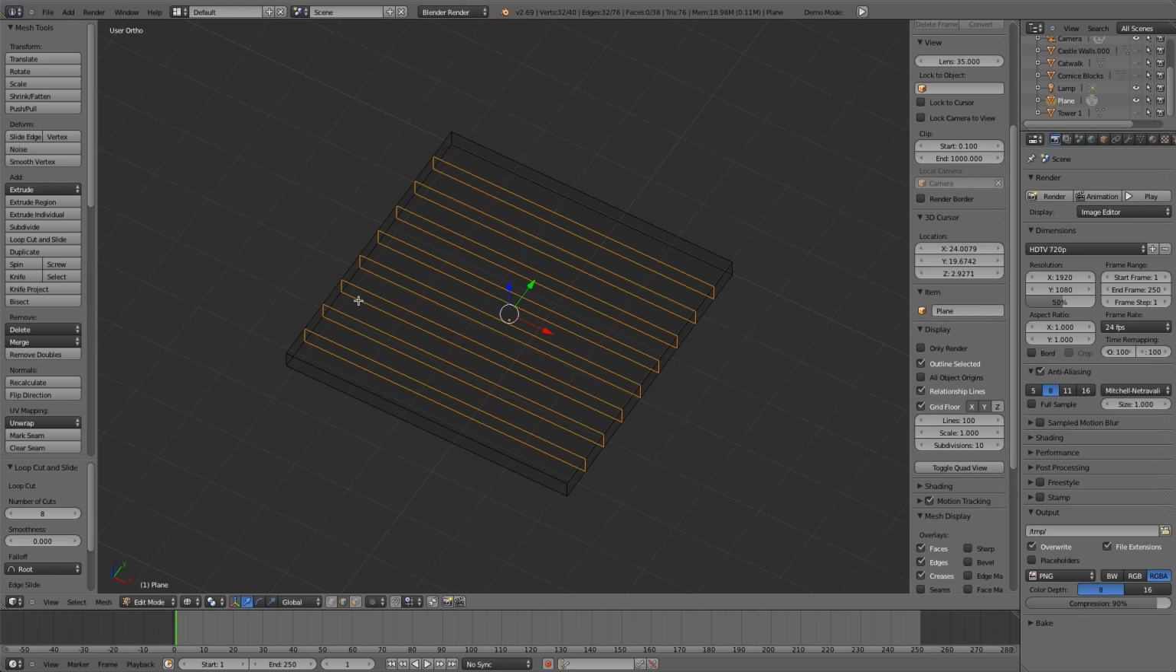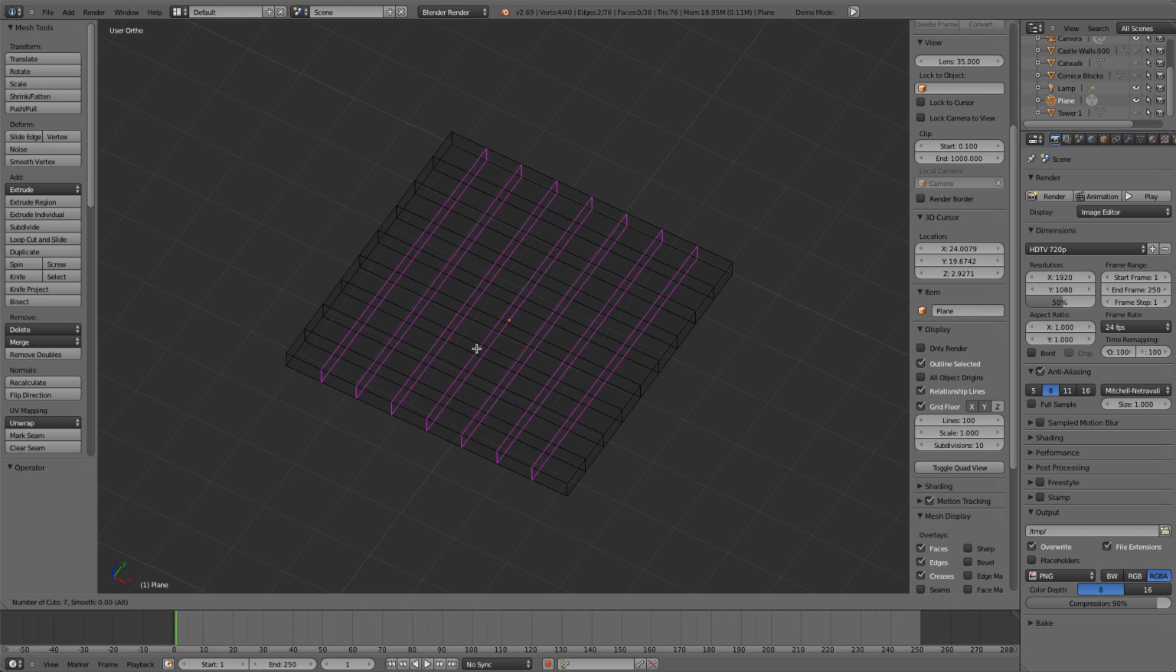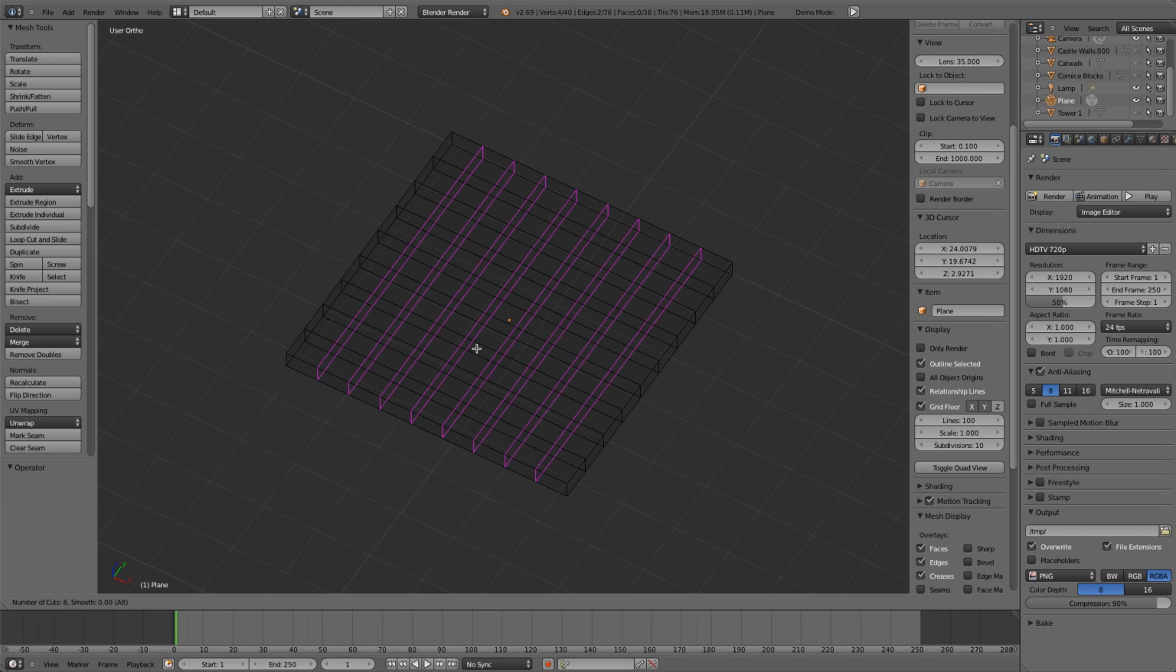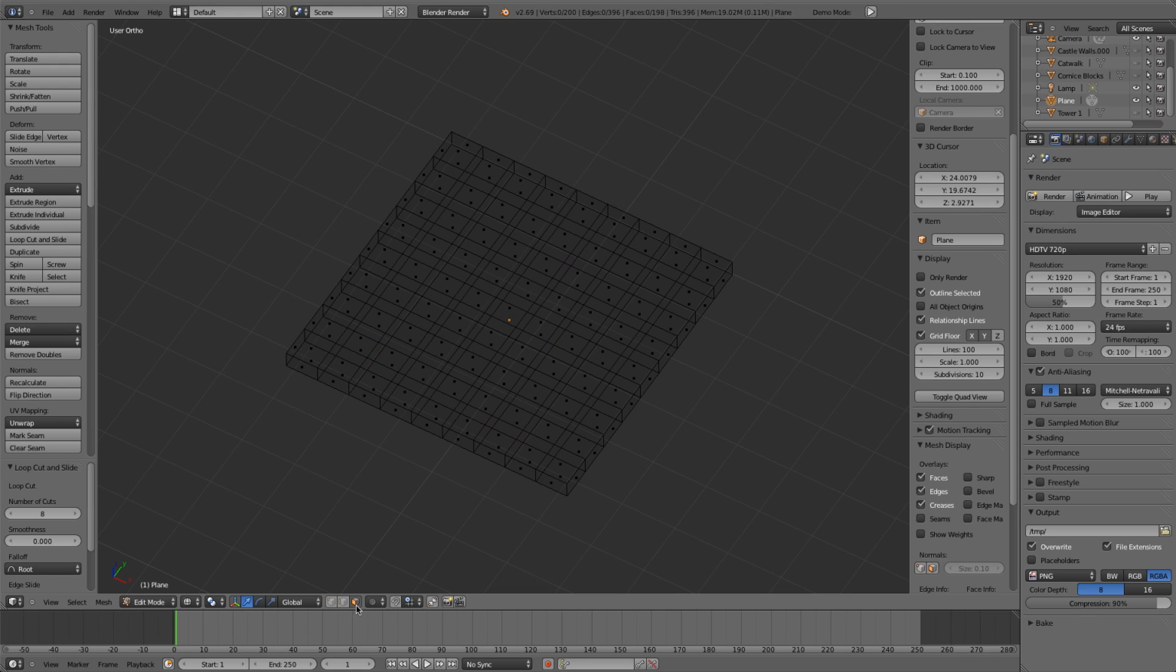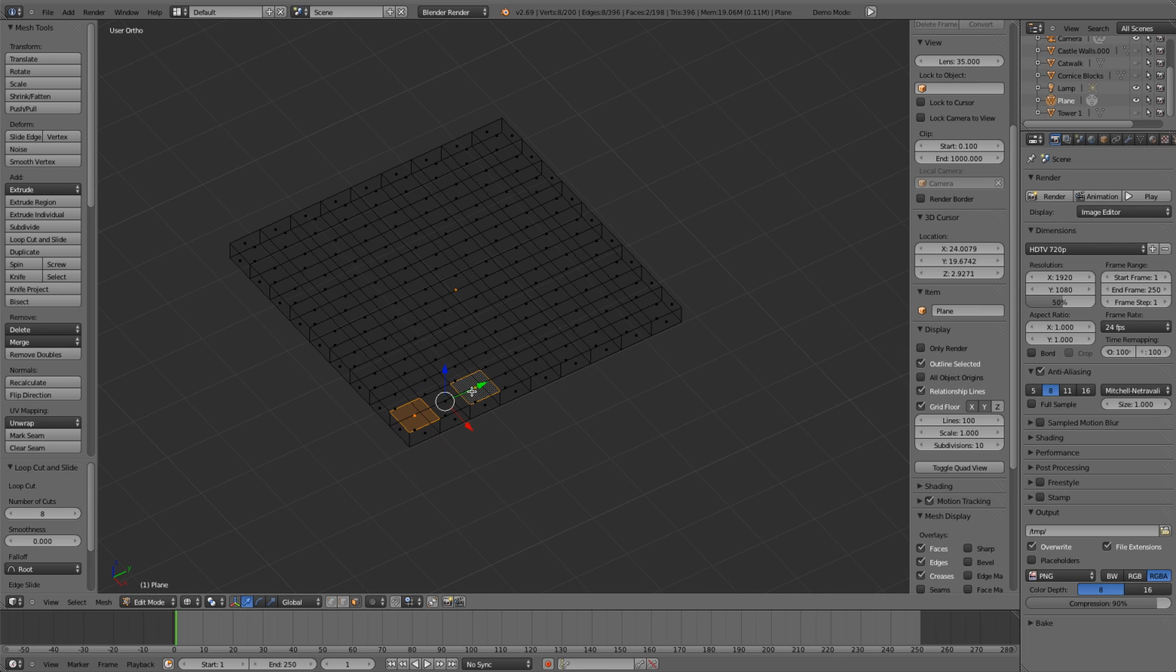And now we're going to do the same thing except in the other direction. So again, hit Ctrl R on your keyboard, and then scroll in with the mouse wheel until you see 8 lines, then left click twice, and that will set them in place. Next, press A to deselect any vertices that might be selected, and then switch to face select mode.